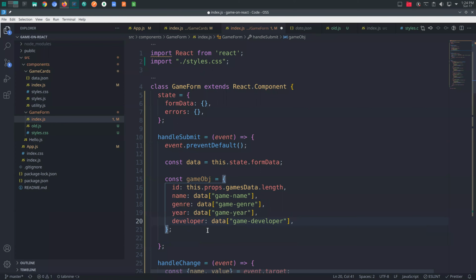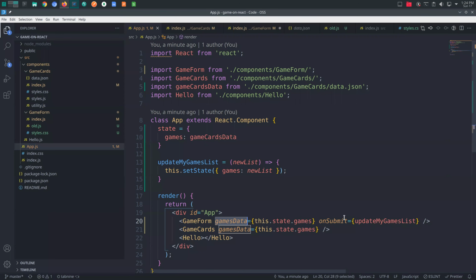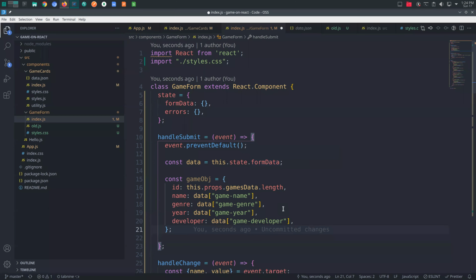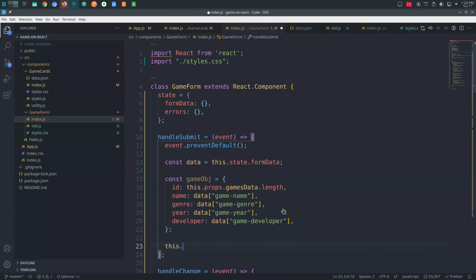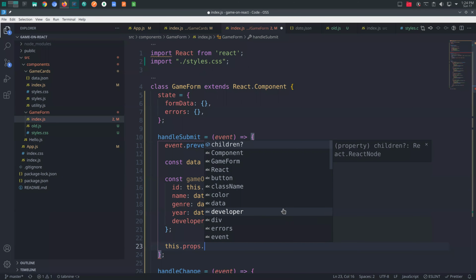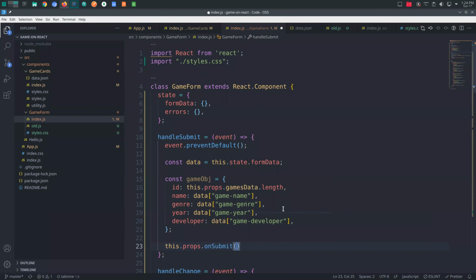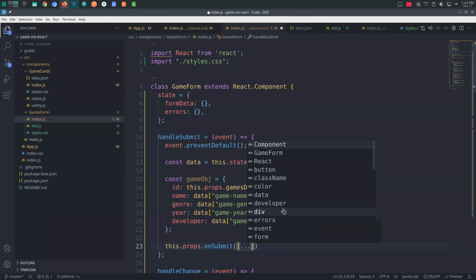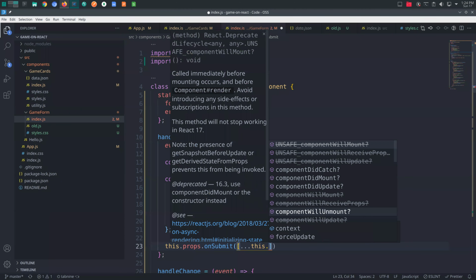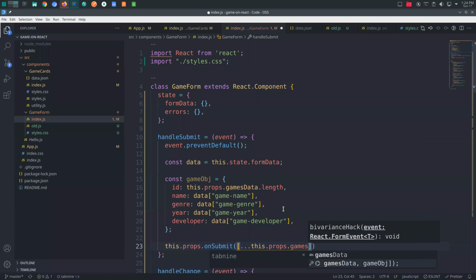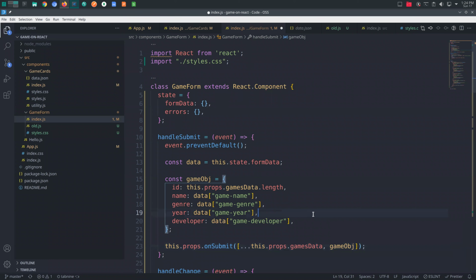This should be fine. Now, what we can do is that we pass the function right here called onSubmit. We'll take this function, go here to onSubmit, and call this.props.onSubmit and give it a new array, which is going to be this.props.gamesData, basically all the data, and our new object as well.